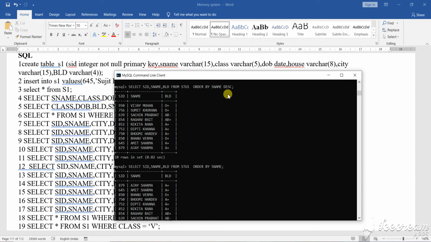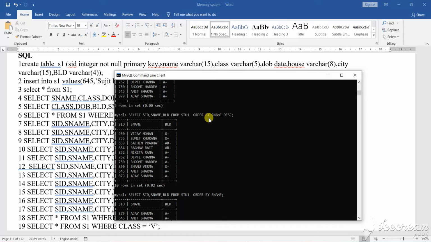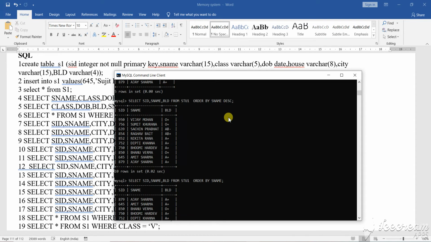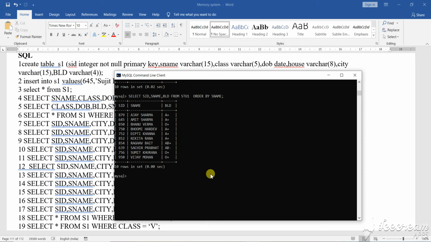So what we find is that this is ordered by what? Descending order. That means I have specified the order in which it has been created. See here, ordered by descending order. Okay. Next I am going to the next option.